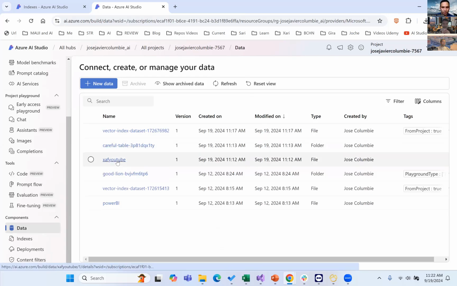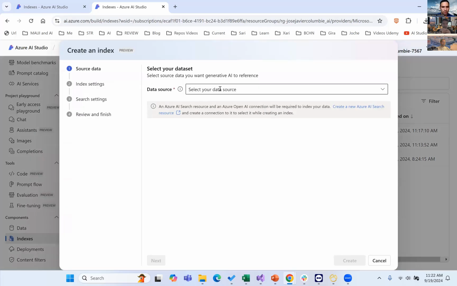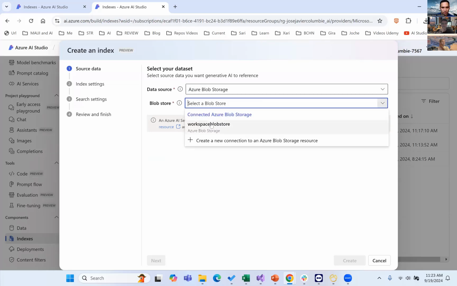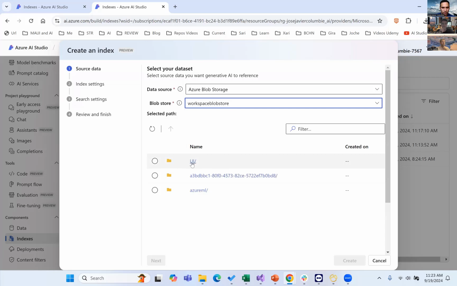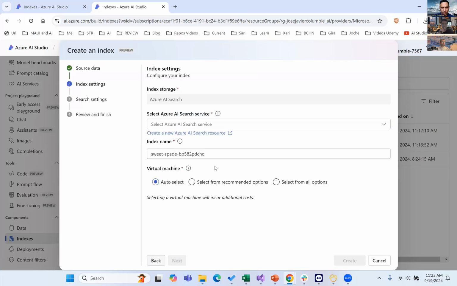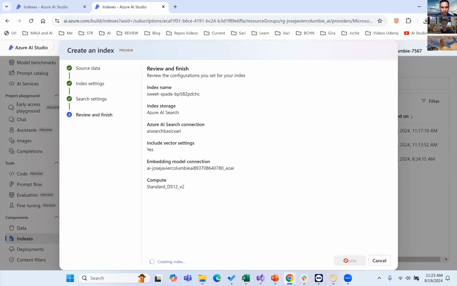So we have our SAF. Let's go back to indexes, create a new one, blob storage, select the blob. This is that one. Select that one just in case. Okay, we have an embedding model. Create.